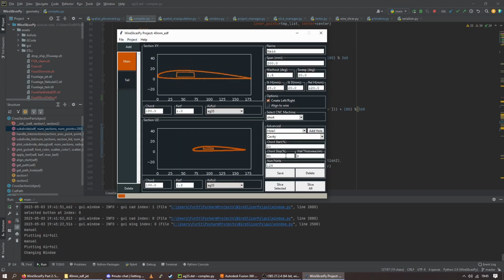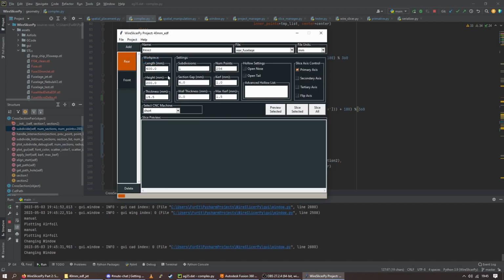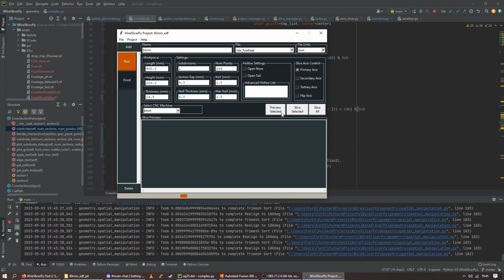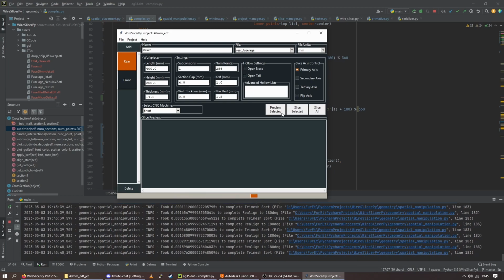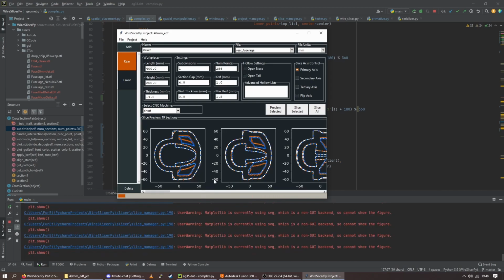And I forgot to mention it, but it's also on the wing page here. Slice selected in this case would just do main, and then slice all would slice every wing that you have set up in this project. So we can go ahead and do slice selected here to preview them. I will say that this takes a little bit, so I'll probably cut the video here and then come back when they're displayed. So here we have the previewed selection.